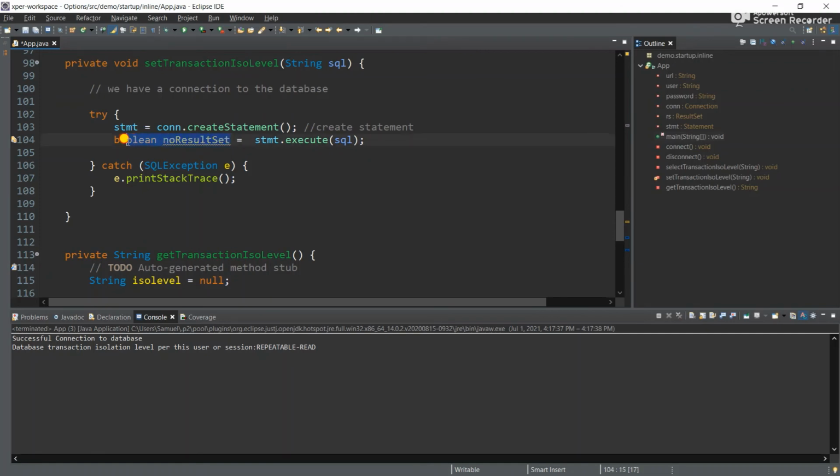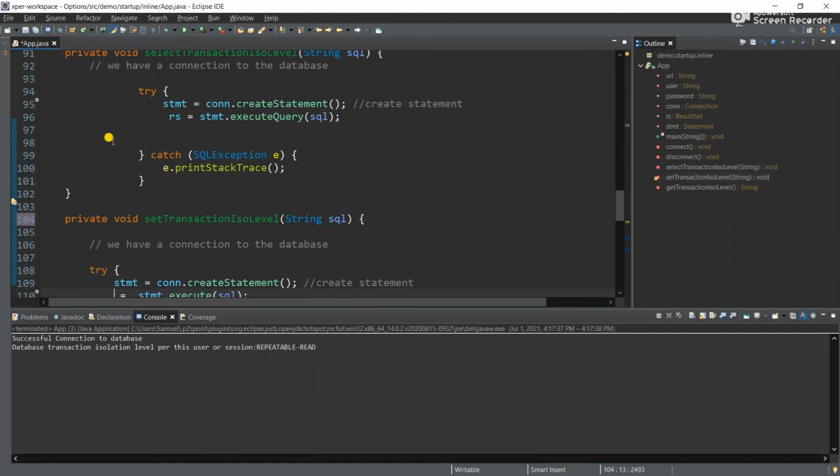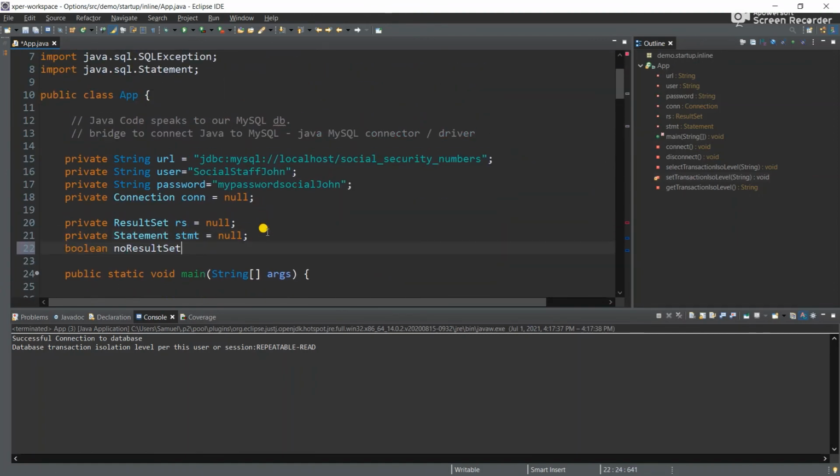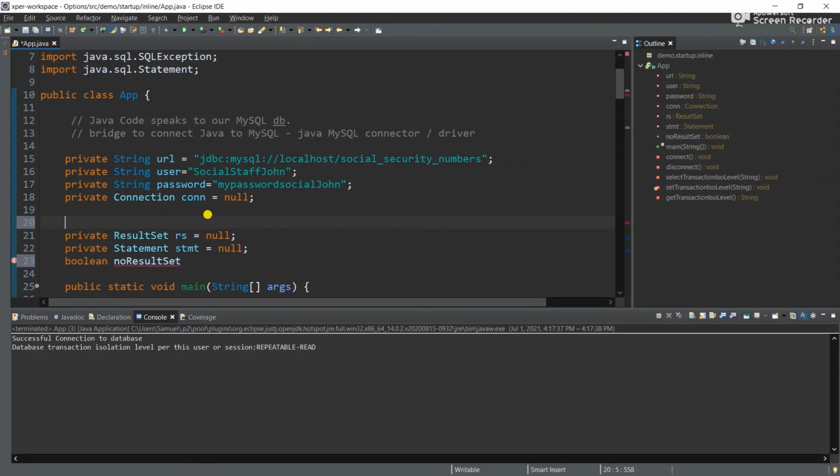So even our boolean no result, we may want to make it belong to the class, so we know what these data members refer to. So these are all SQL members, and then we make it null. And let's make it: there's no result set, false.